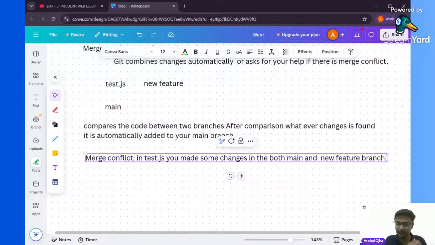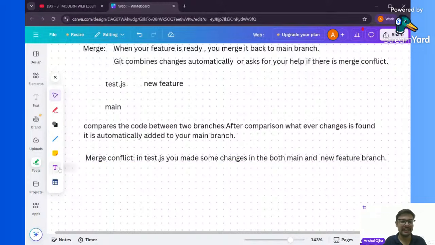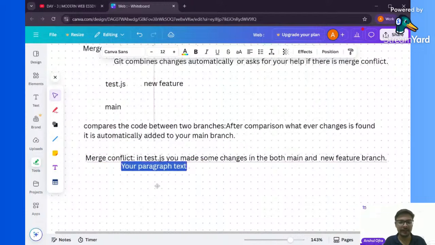What will be the problem in comparison is that your main will have some different code as compared to the new feature. Your new feature will also have some different code as compared to the main. Now, over here, a conflict occurs. What is the conflict occurring? GitHub is not able to come to a conclusion on which code should be kept and which code should be deleted. Let's suppose I'm taking the same example. I have test.js.